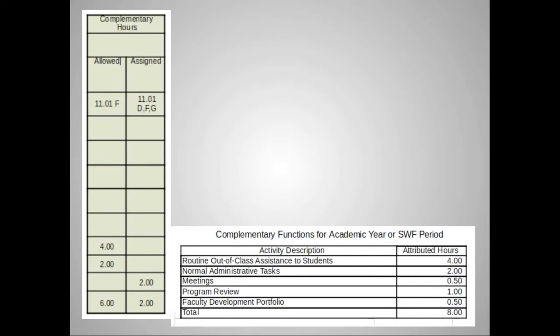And this chart on the bottom right of the screen, complementary functions for academic year or SWF period, is likely something that you would find on either the back of your SWF or below the line, depending on how your college does it. I'm going to refer to the back of the SWF. And you'll see here that all of the complementary functions for the period are itemized. Routine out-of-class assistance to students, normal administrative tasks, those are the 2 allowances. And here, the minimum, a number of hours are being provided.